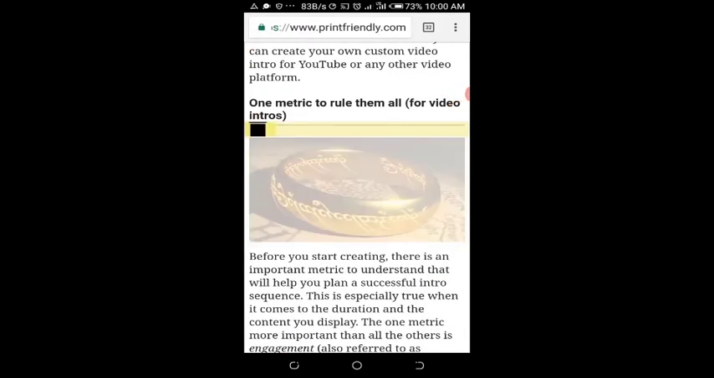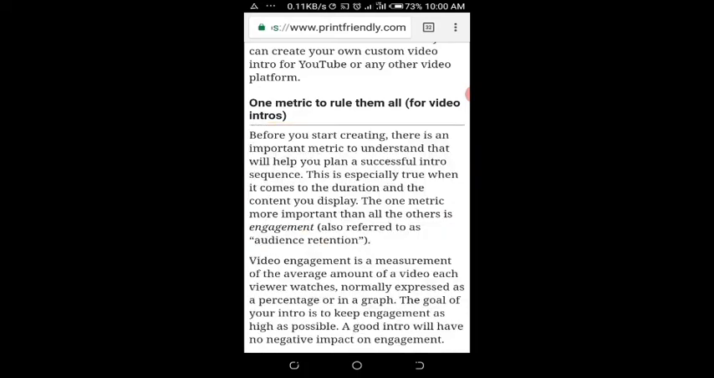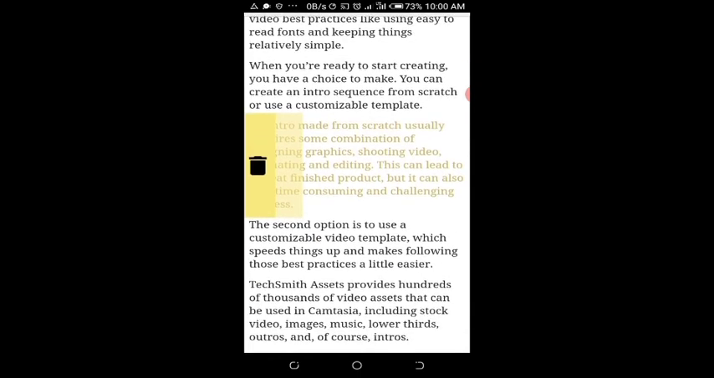To delete an image or text, click on it. The bin icon will appear. Click to delete the image or text.